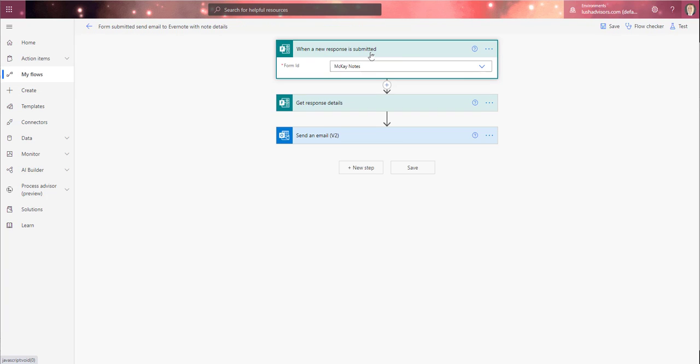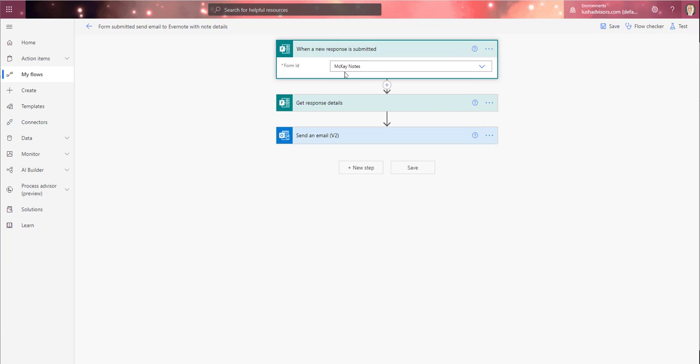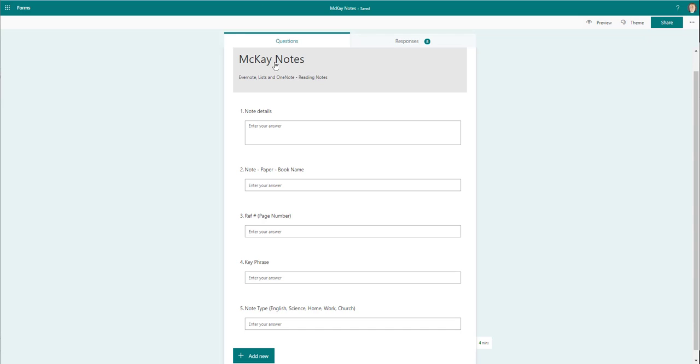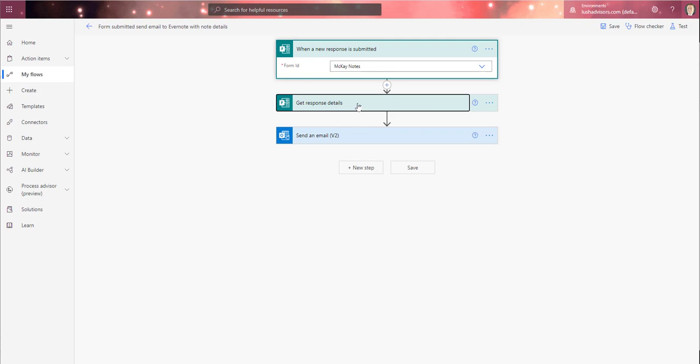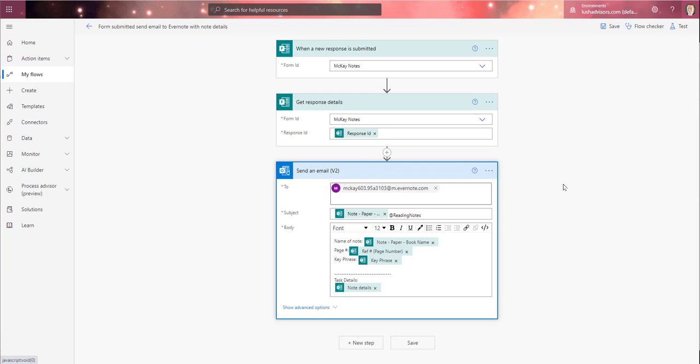So here, when the form is submitted, this is easy. I just click on this, and I select the form that I want to use. In this case, it's McKay Notes. Again, right here, McKay Notes. Next thing I want to do is select the form name again. So that's pretty easy. And then the last thing I do is create an email. Now notice here this email address. I'm sending to this email address in Evernote.